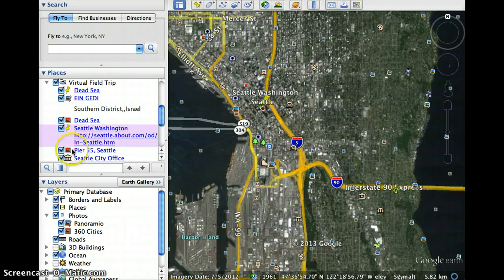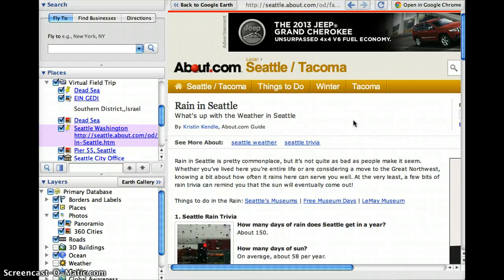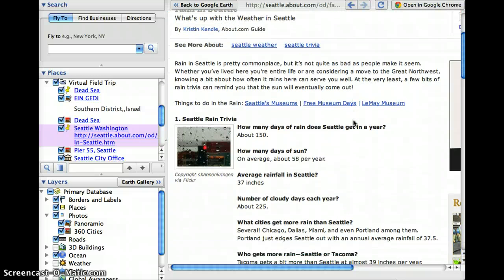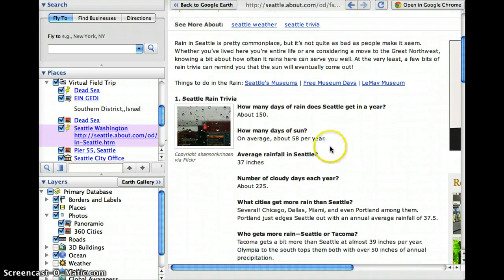So much. In fact, let's look at this website. It will tell us how much it rains. It says, Seattle rain trivia. How many days of rain does Seattle get in a year? It says about 150 days of rain. And then they only get about 58 days of sun. And then 37 inches of rainfall. So that's about 3 feet of water that they get every year.